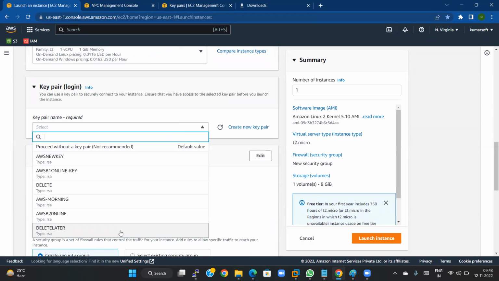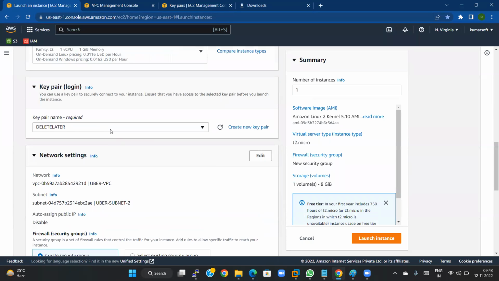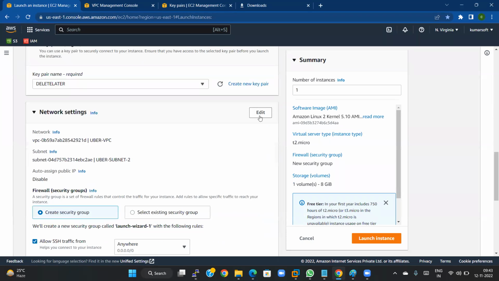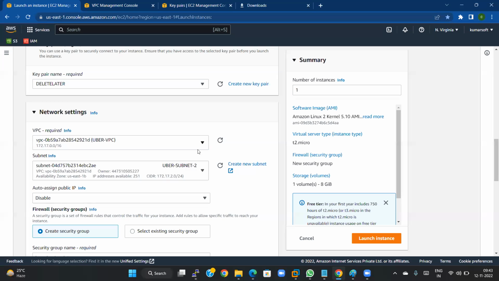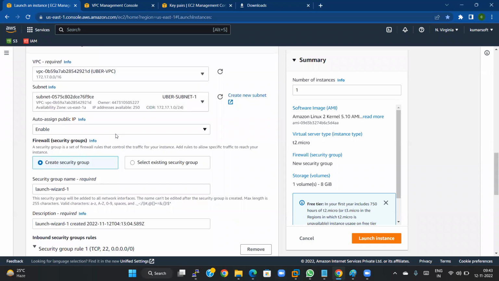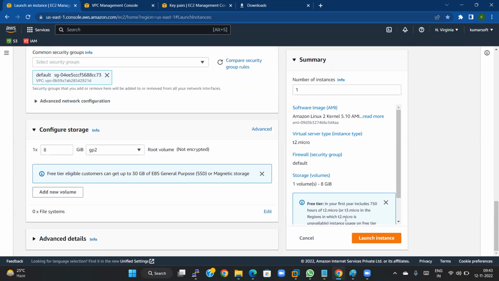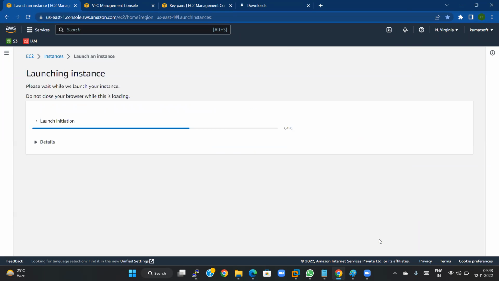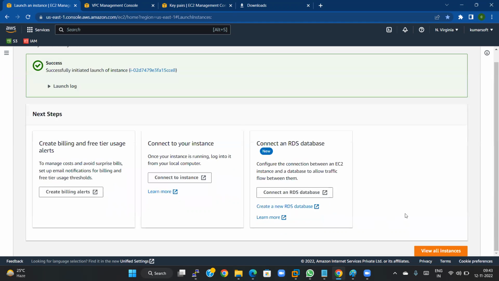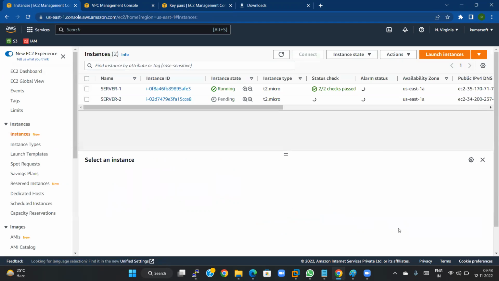And I am going to select the delete later public key. This is the public key which I am providing. And I want to create this server in my VPC with public subnet 1. So here you can see auto assign public IP is enabled. Then I am going to select the security group. And here I am going to select the default VPC, launch instance. And view all instances.